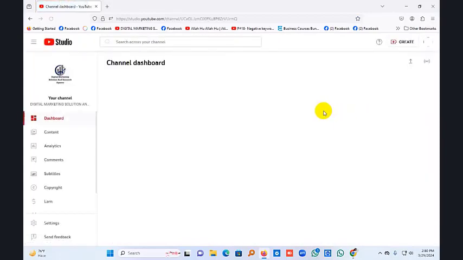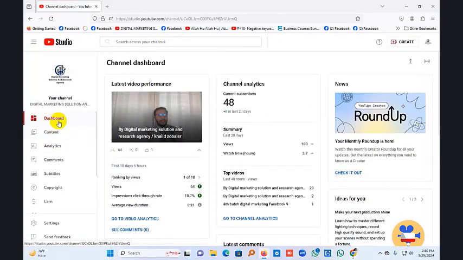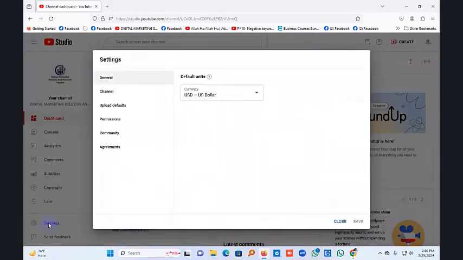Okay, after clicking on YouTube Studio, on the left side down here we will get settings, and we will click on the settings, and then a new tab will open, and there we see all the settings. Under the settings we will find the option permission.